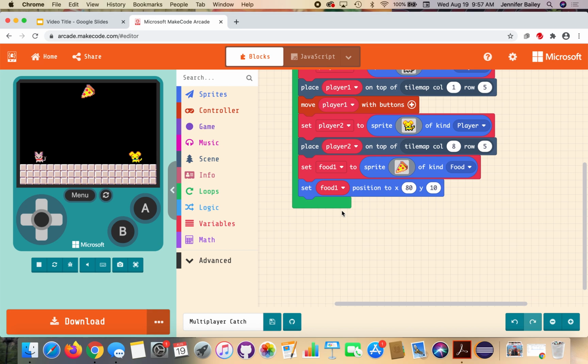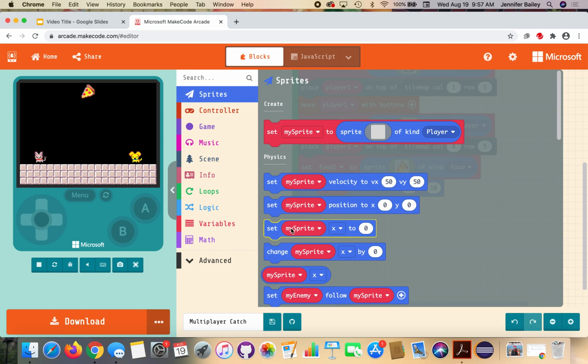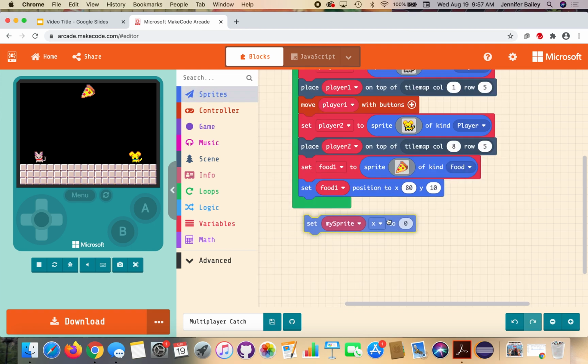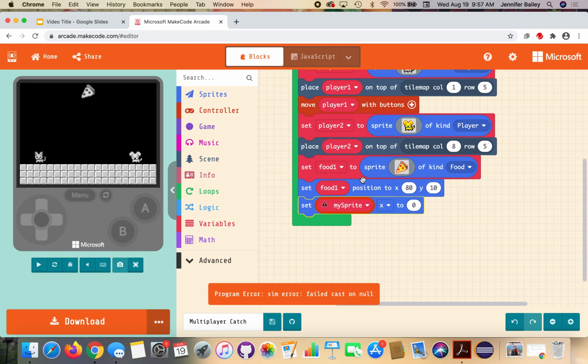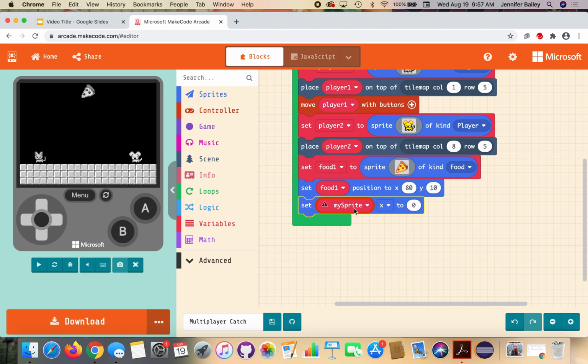And the last thing we're going to do in our startup code is set the speed or the acceleration at which it falls. So go back to that Sprite drawer, and you're going to get this set my Sprite X to 0 block, and we're going to change a lot here. So obviously the first thing we want to do, we're setting how fast the pizza falls, or whatever food object you have falls. So we want to attach this to the food sprite by changing the variable name.